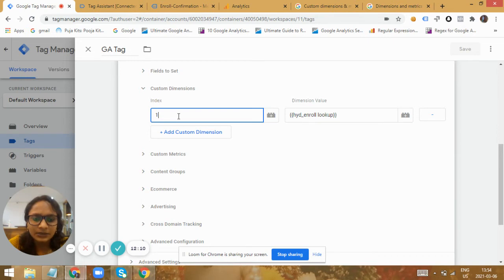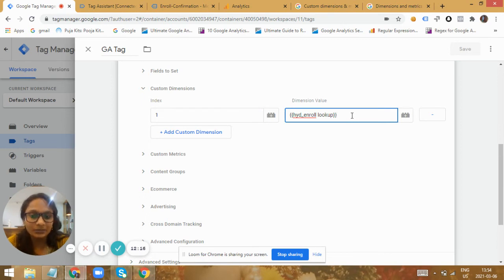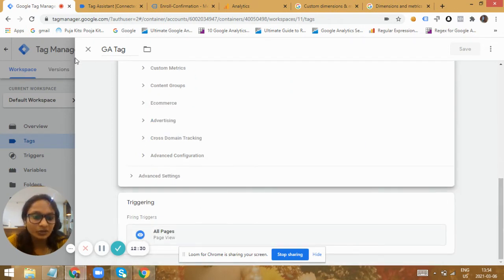Well, this index value could be used in reporting. So the index is one, and the value could be the enroll lookup table that we have created, right? Depending upon the value, it will look up a returning value, and that could be placed over here in the reporting section in analytics. So this is the tag, and as you are aware, the trigger for this tag would be on all pages.